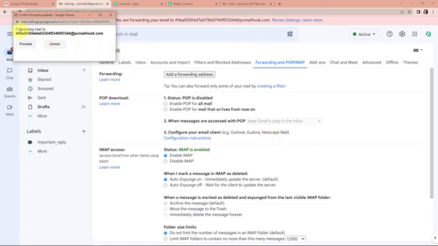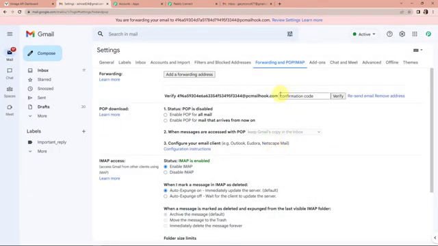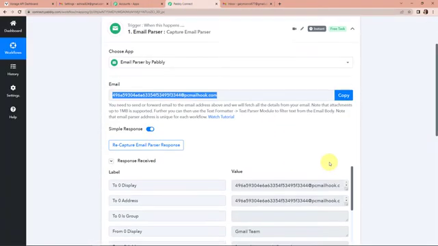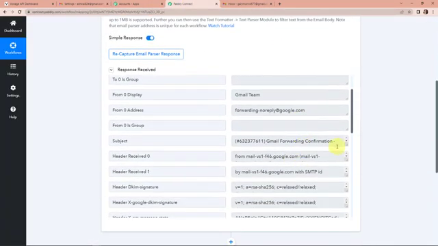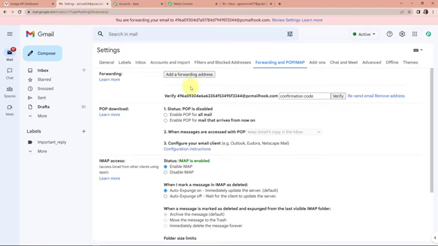So here you can see it is saying that forwarding email to this particular address. Let's click on proceed. Once done, here we have to enter the confirmation code. So I'm going to click on OK. Now from where can we find this confirmation code? If I take you back to Pabbly Connect, here you can see we have received the API response, and this is our confirmation code. So I'm going to copy this quickly, go back to my email address, paste the confirmation code and then click on verify.